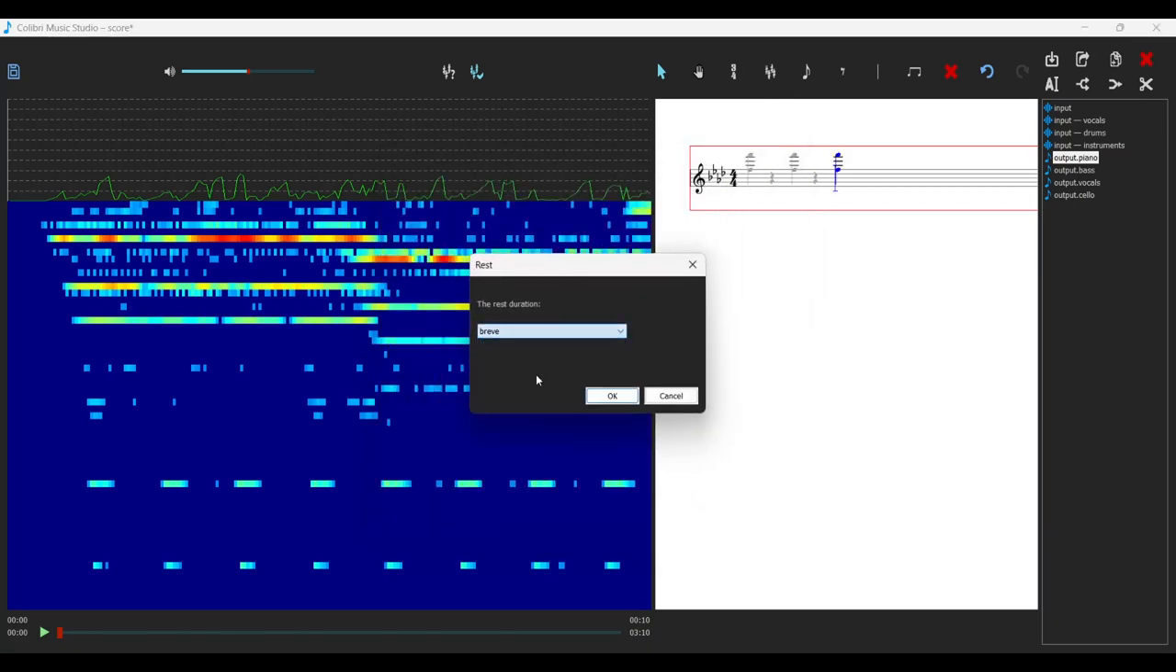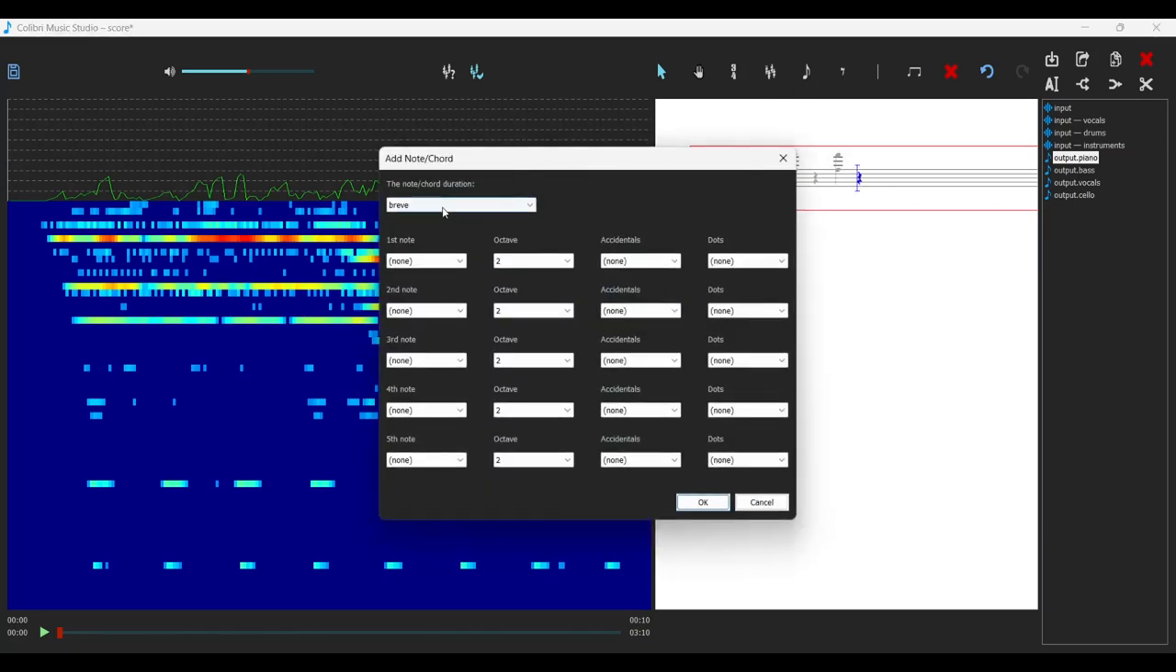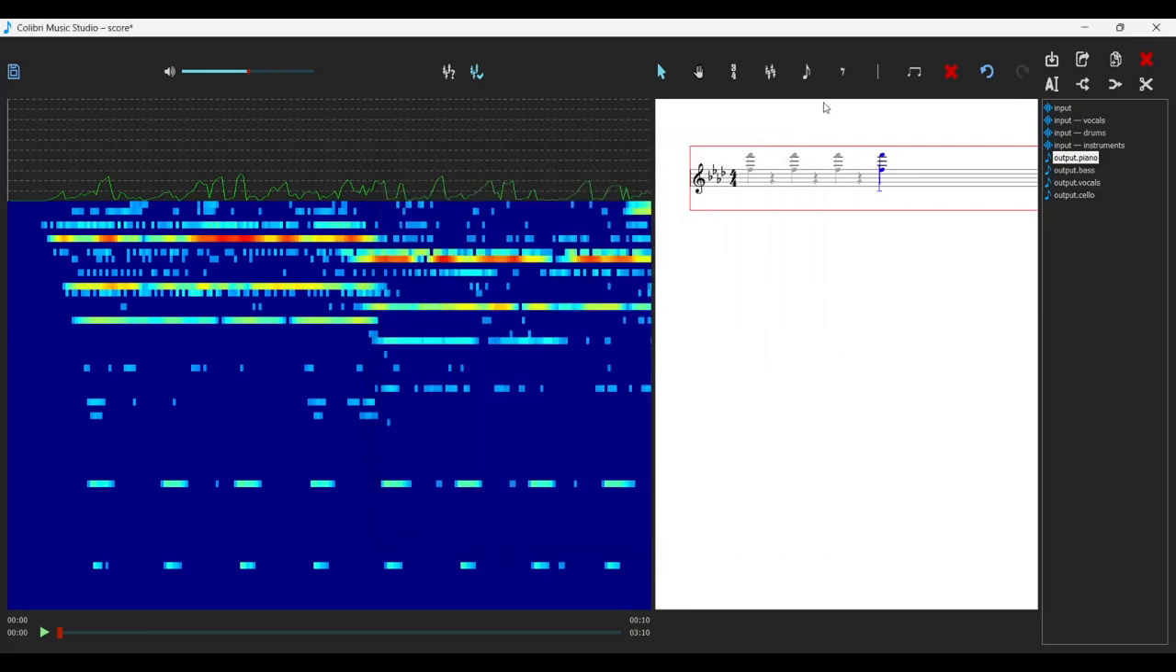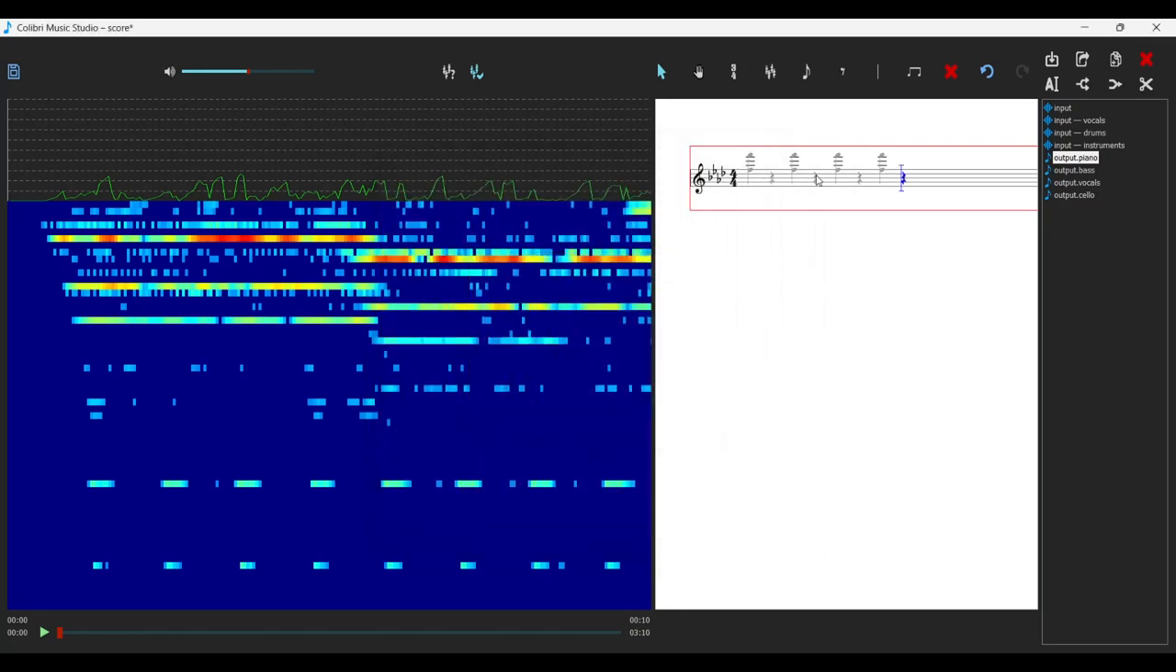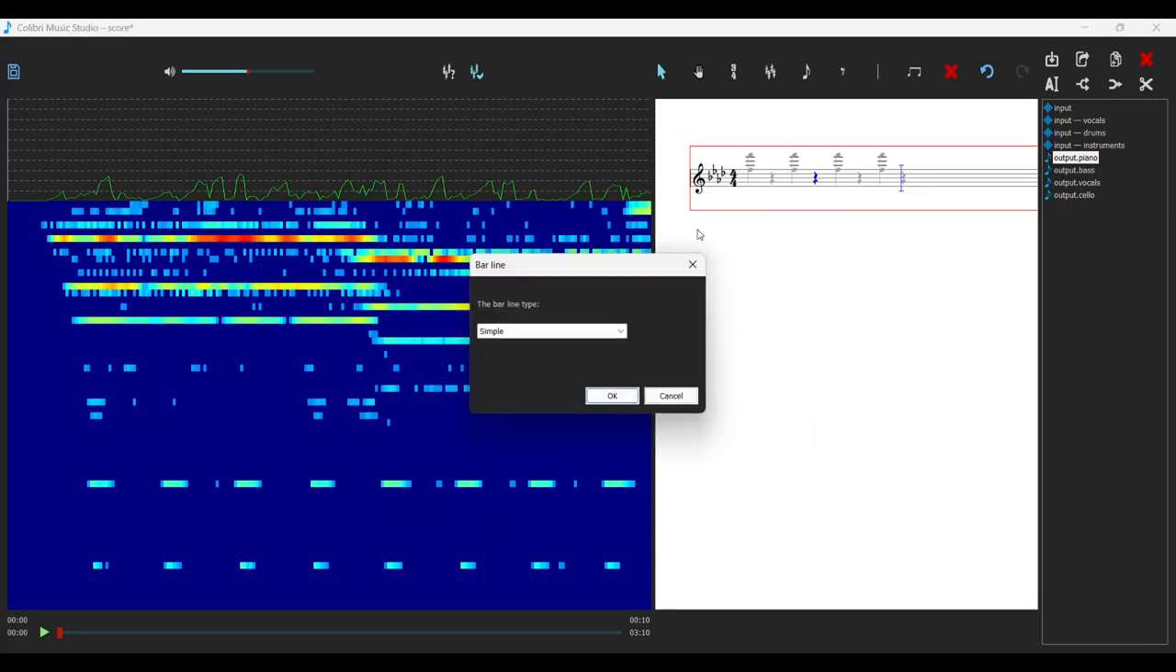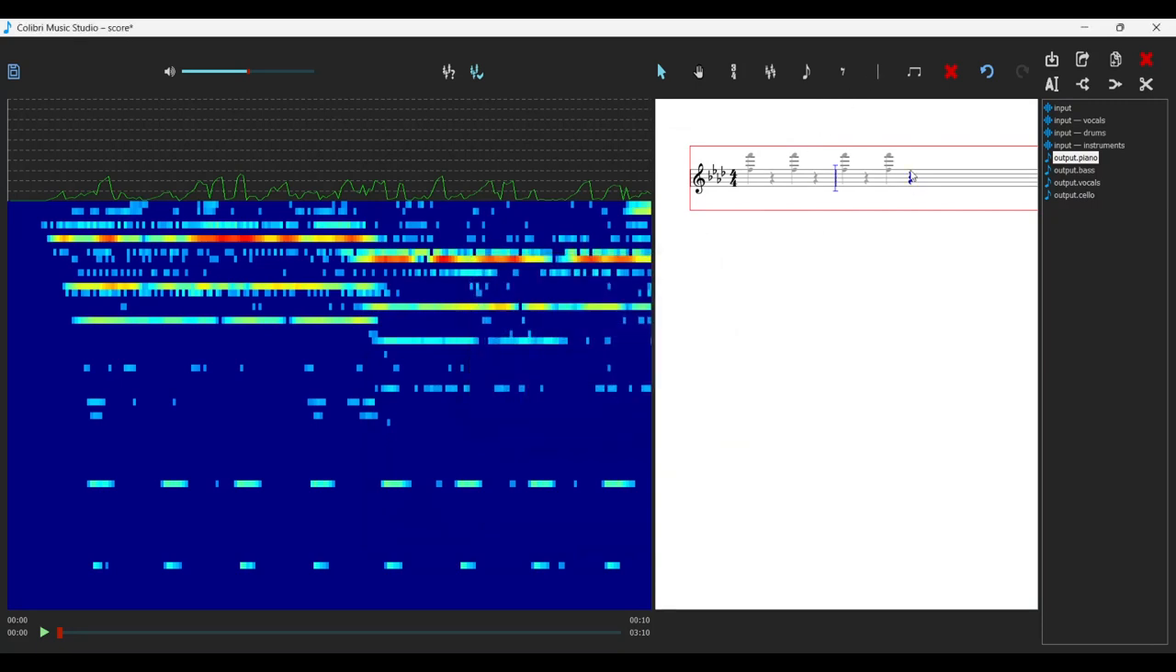Also, I'd like to emphasize that Music Studio doesn't check the correctness of note durations and rests in a bar. This is up to the user. In the editor, you can enter notes, chords and rests, set time and key signatures, use accidentals and more. For more information about the Music Studio's built-in notation editor, see the user manual.